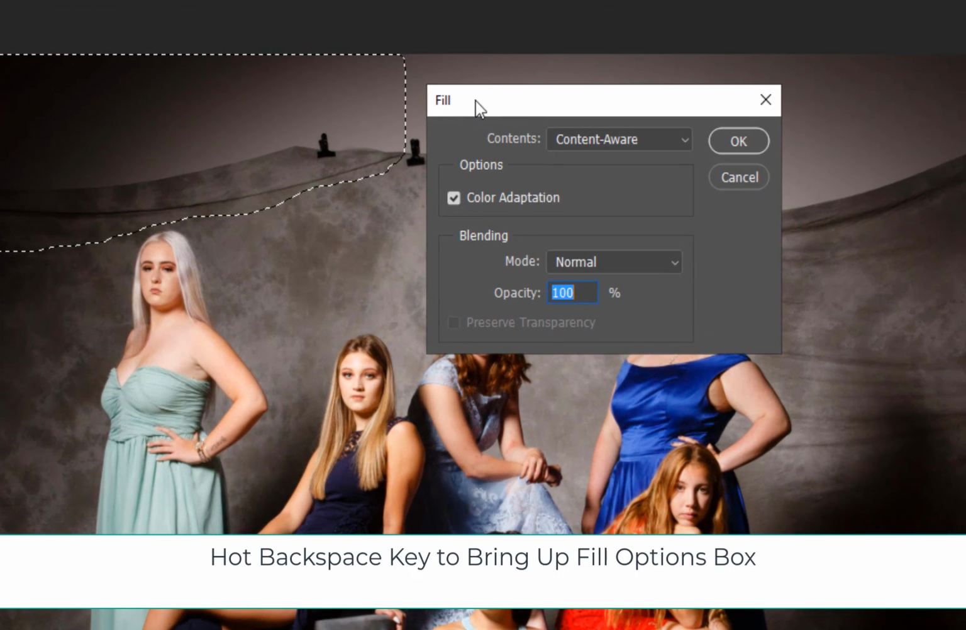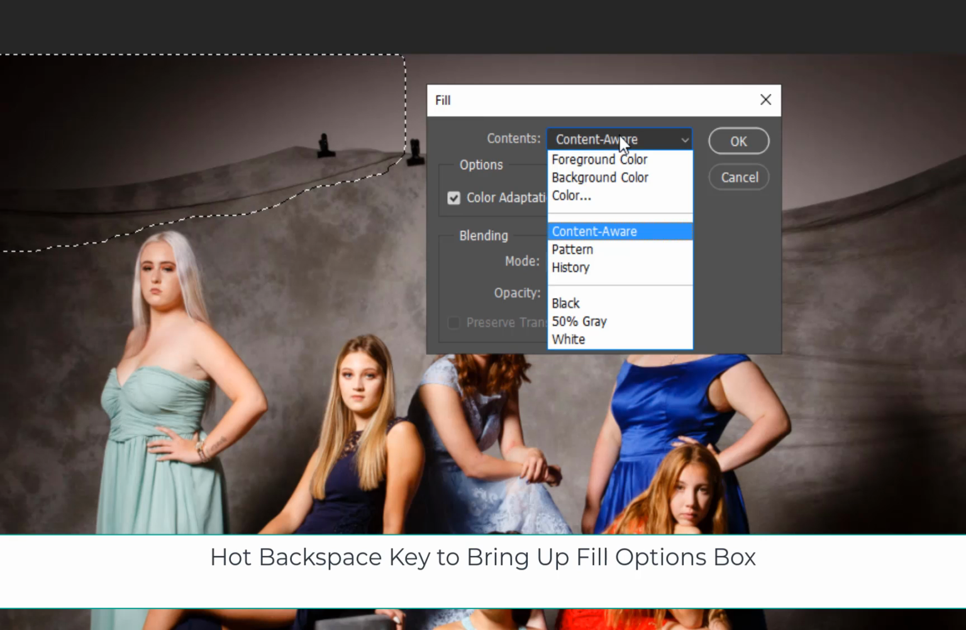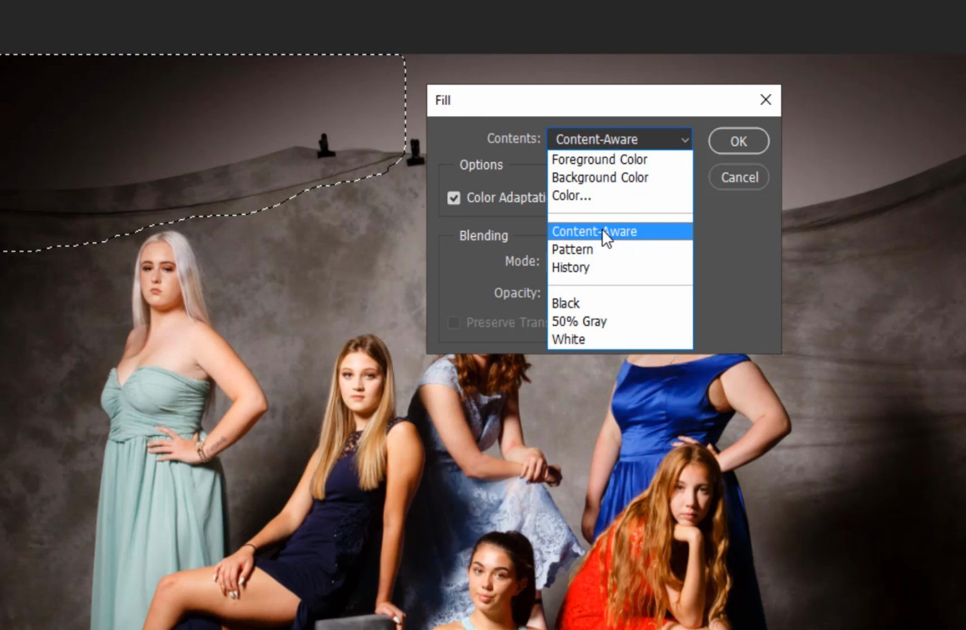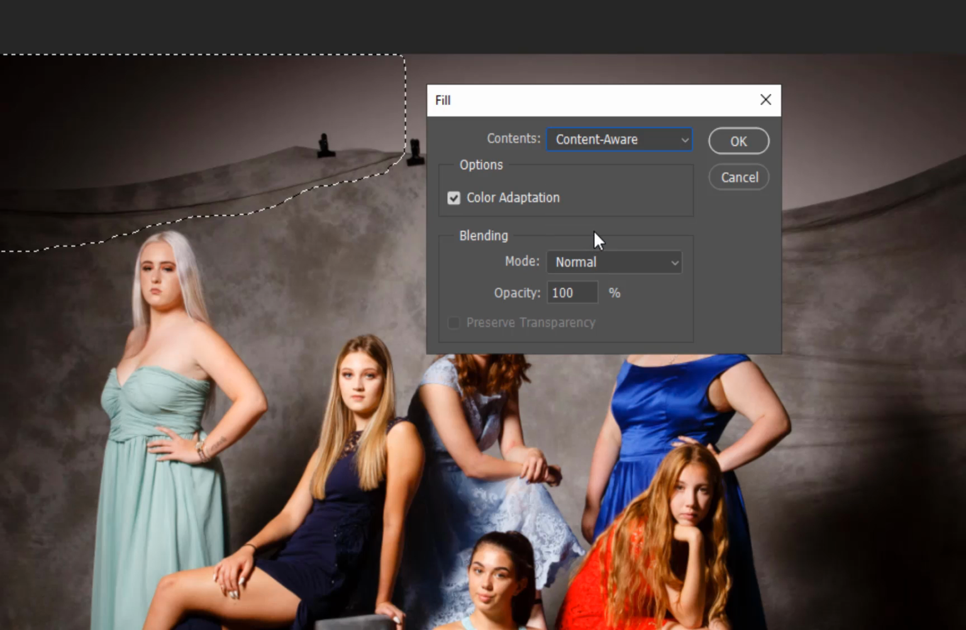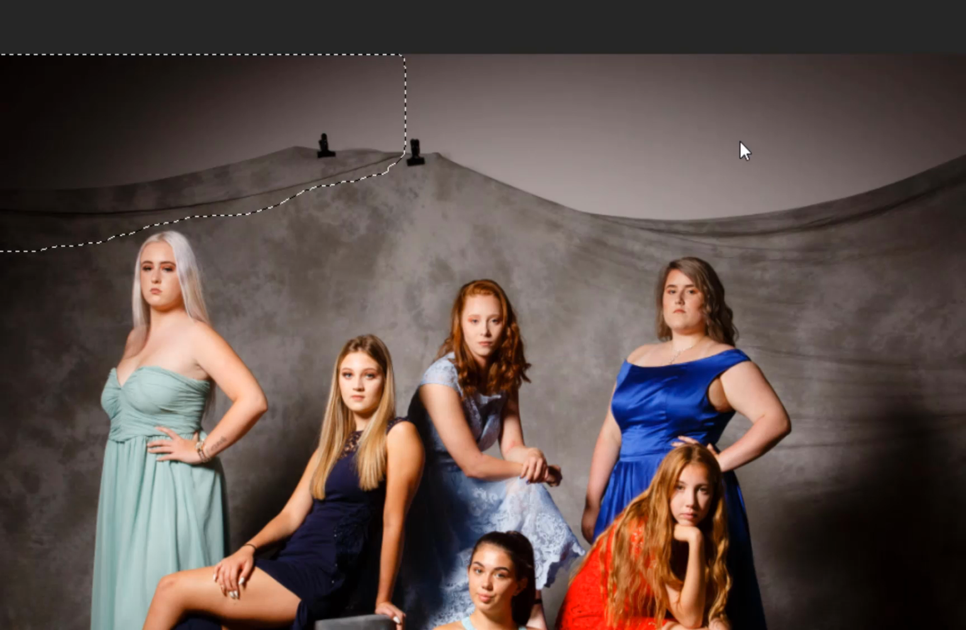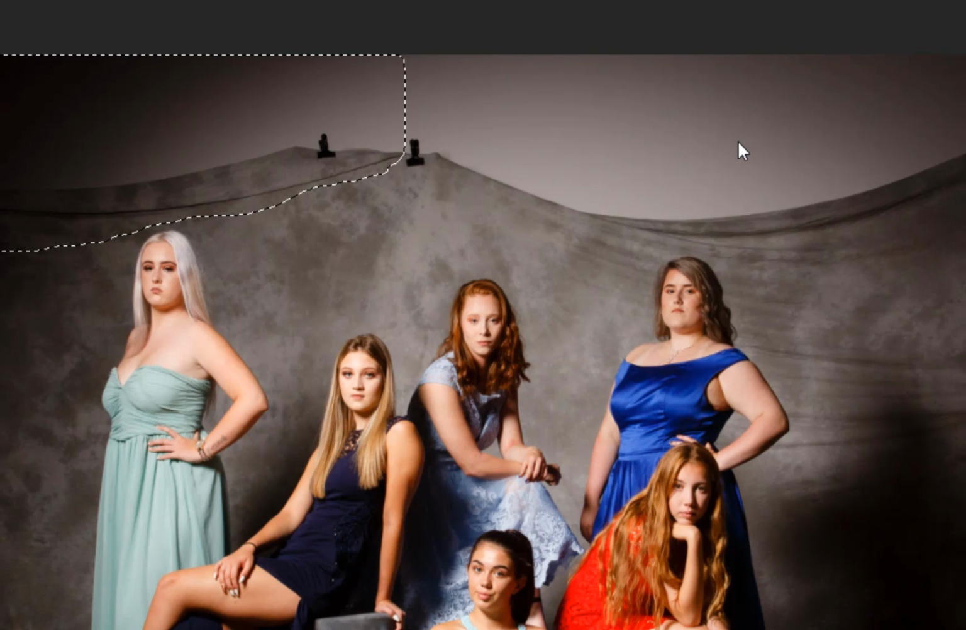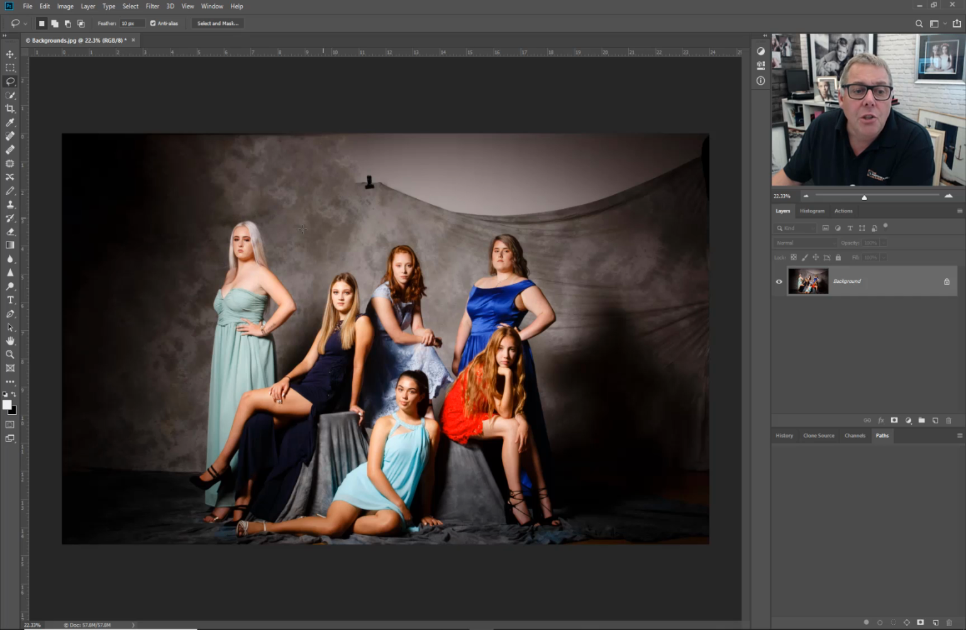I'm going to use the backspace, which brings up the fill dialog box, and in here I'm going to choose the option for content aware. If you'd set it to background or foreground colors, 50% gray, white or black, that's what it would be doing, but in this case we want content aware fill. If I press OK, Photoshop is going to use its algorithm and do a pretty good job, considering how close it was to that girl's head. Remember, one of the reasons I wanted to get this background above the heads was so I could minimize the amount of post-production work I'd need to do.